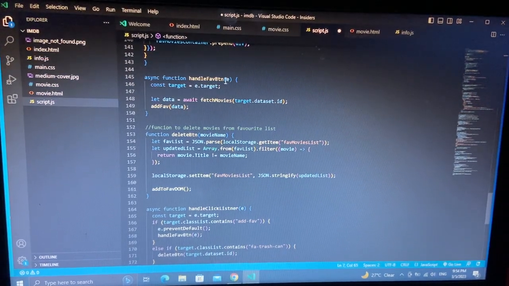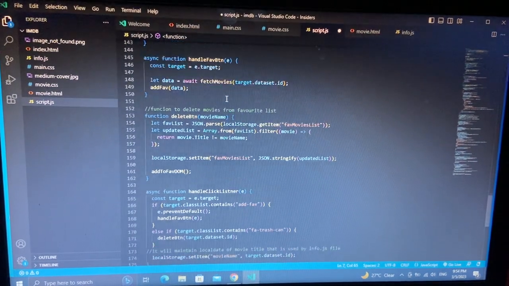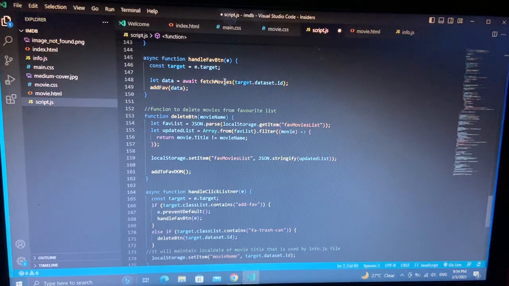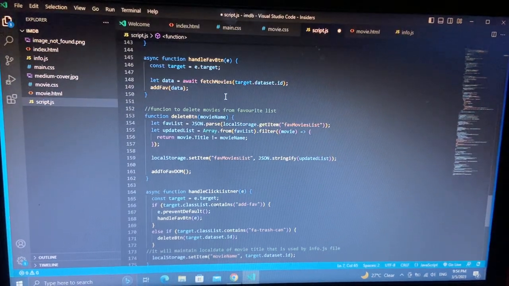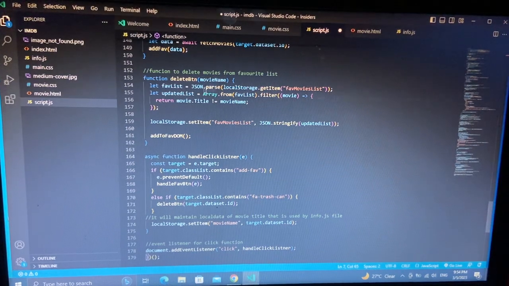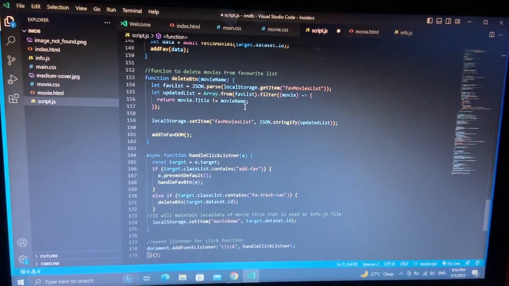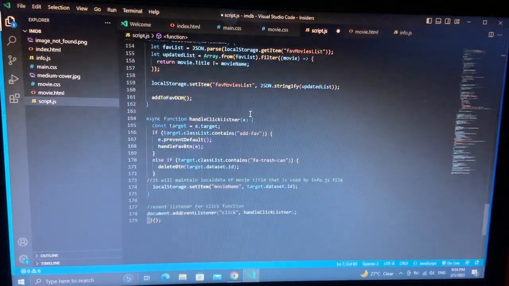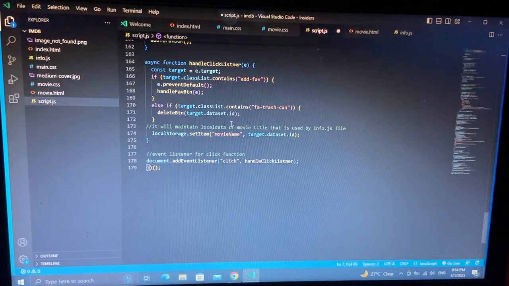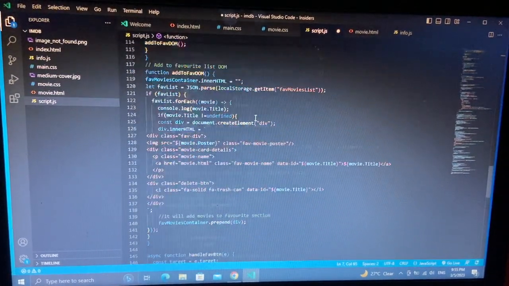This function is basically used to handle the favorite button. Whenever we click on the favorite button, that is the heart shape icon, this function will perform. And now let's look at the delete button function. This function is basically used to delete data from the favorite container, that is the movie list from the favorite container. So this was the code, basically the JavaScript part.